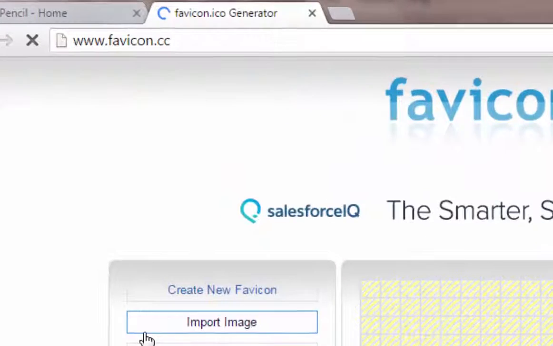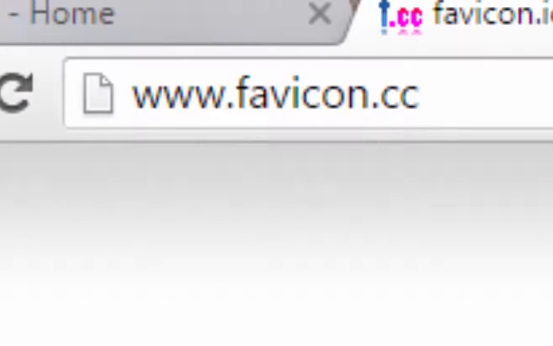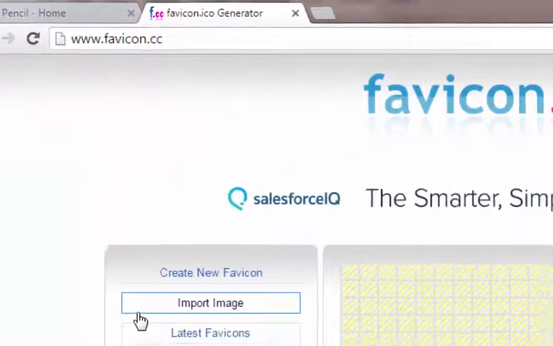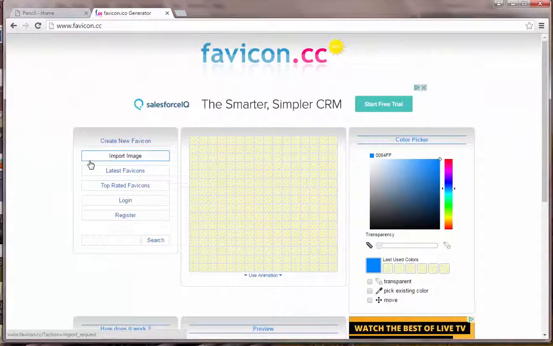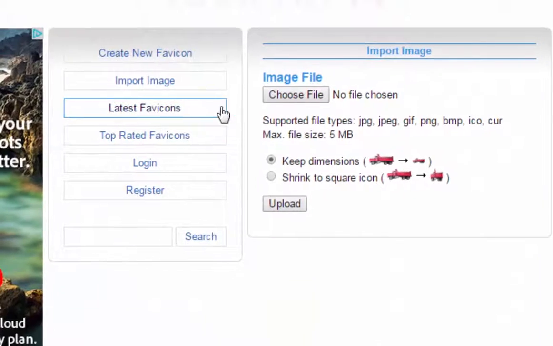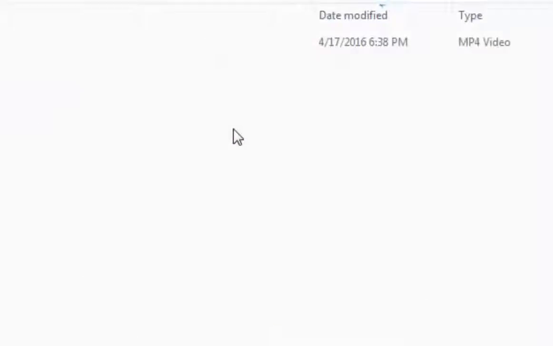Now this is a really great free website. It's www.favicon.cc, and it will let you take any image and convert that into a favicon. So right now we're starting off with a blank screen. I'm going to choose import image, and it wants to know, well, what image do you want to import? I'm going to select choose file.